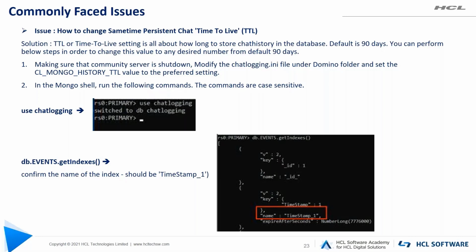However, just keep in mind that if you increase the number to a higher value, it may take time to load the persistent chat history in chat windows. So it is advisable that you keep the value as default or lower than 90 days to have a smooth persistent chat loading functionality in your chat windows. So we'll see how you can do that in this particular slide.